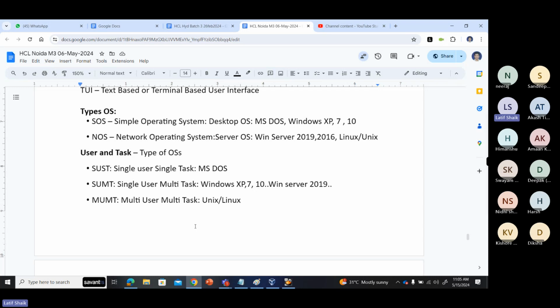Single task operating system. Example, Microsoft DOS operating system. Single user multitask. What is single user multitask?